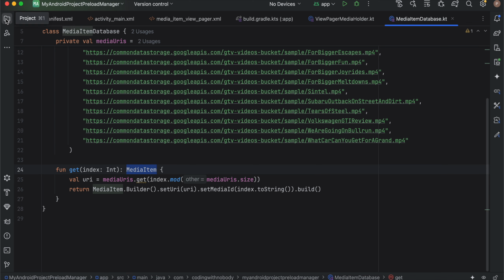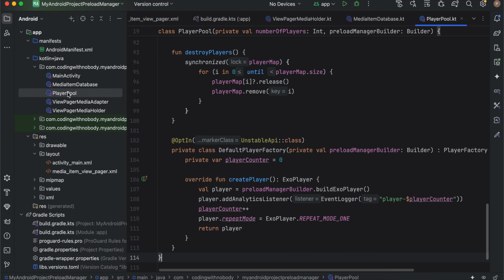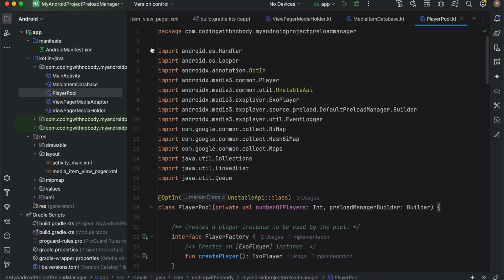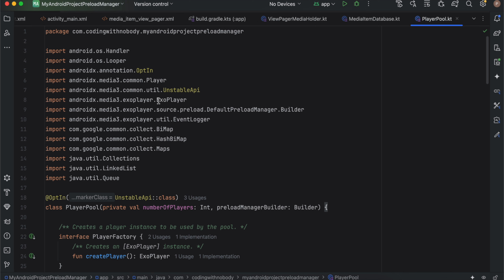Okay, then let's go to player pool. Now to be honest with you, even I don't completely understand this code. I have copy pasted it from the documentation. I'll simply scroll through this, and I'll try to explain as much as I can.